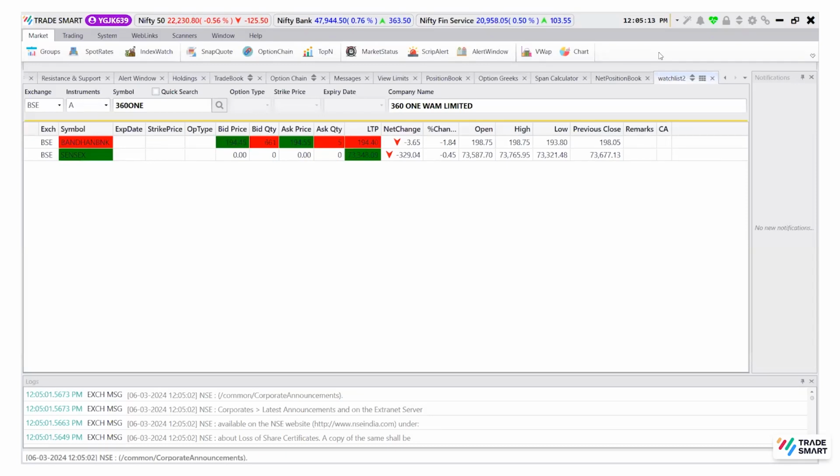Hello, today we will be understanding the fund screen of the TradeSmart desktop application and how you can transfer funds to and from your TradeSmart trading account using the desktop application. Let's start with the process of transferring funds to your trading account using the desktop application. This process is also called funds pay-in.